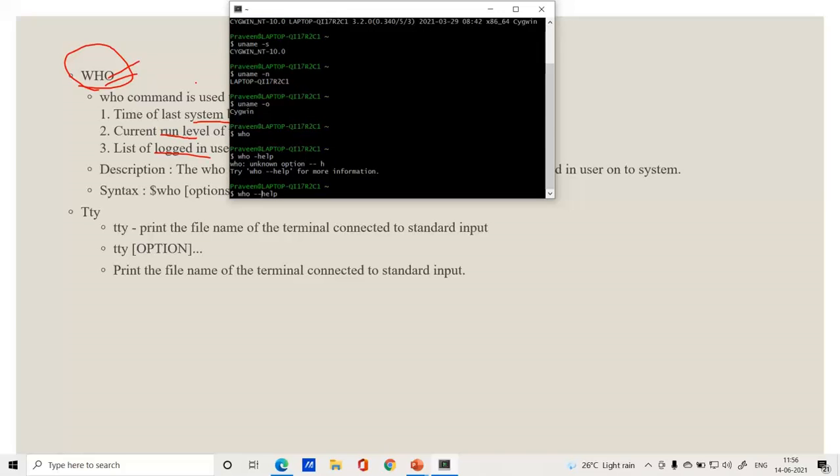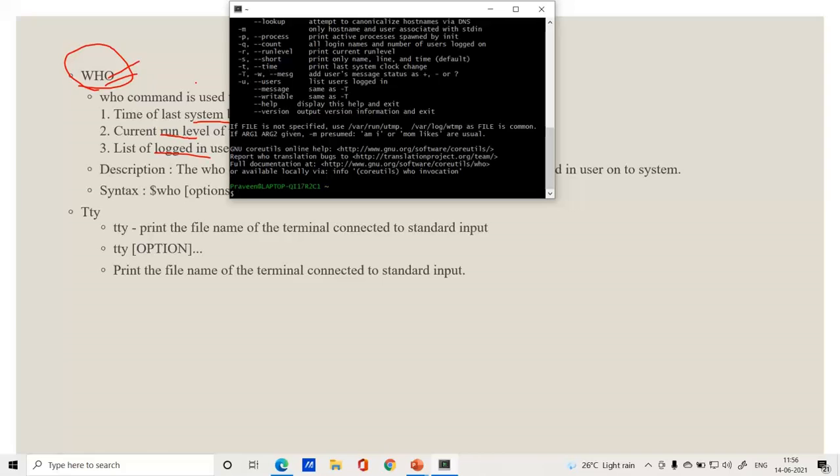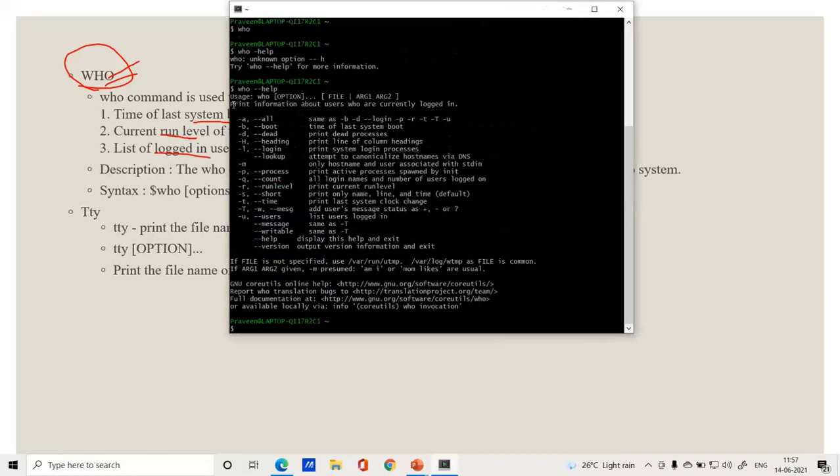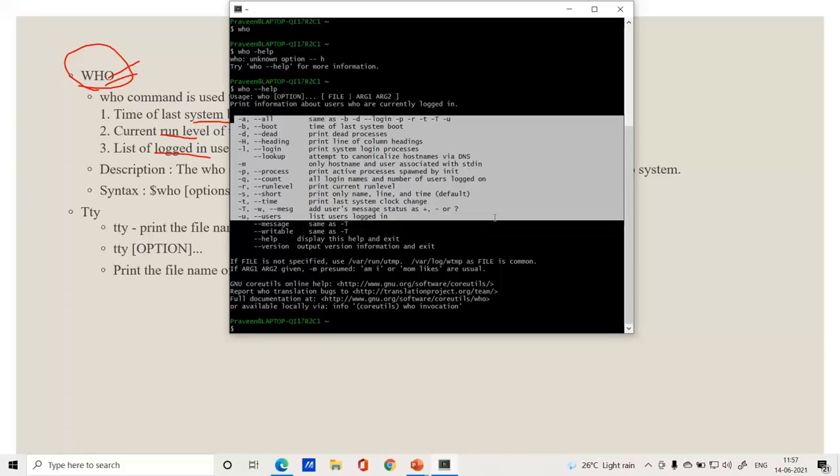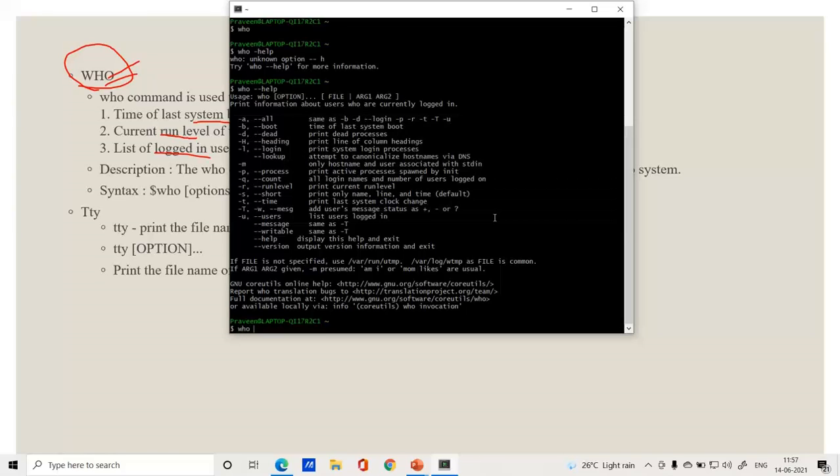Okay, it was hyphen help. When I use the who command followed by help, you can see that the command's options have been listed here. When I use A, it is going to display all the information like login details. When I use B, it is going to display boot information. I can also use who slash A.